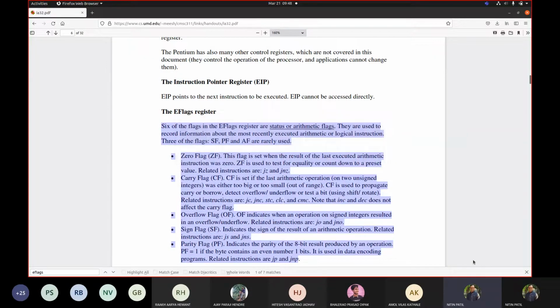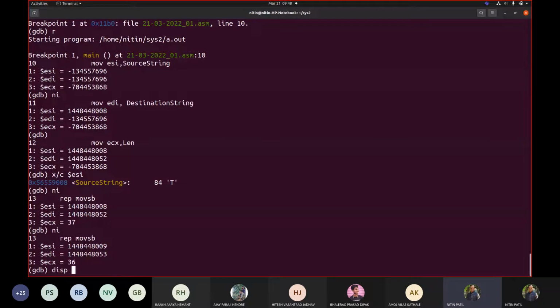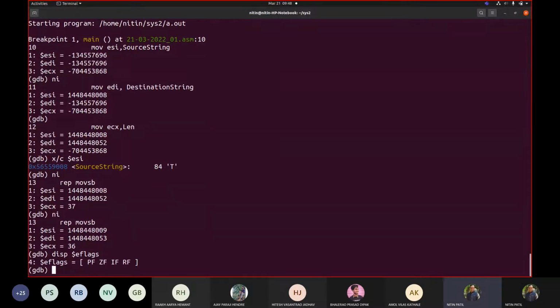Okay, now you must have seen while I used in the code, if I try to check the status, let me display E flags: parity flag, zero flag, interrupt flag, and there is RF. Fine. Now when we deal with this, all these registers, you can call them flags. The RF would be a resume flag.